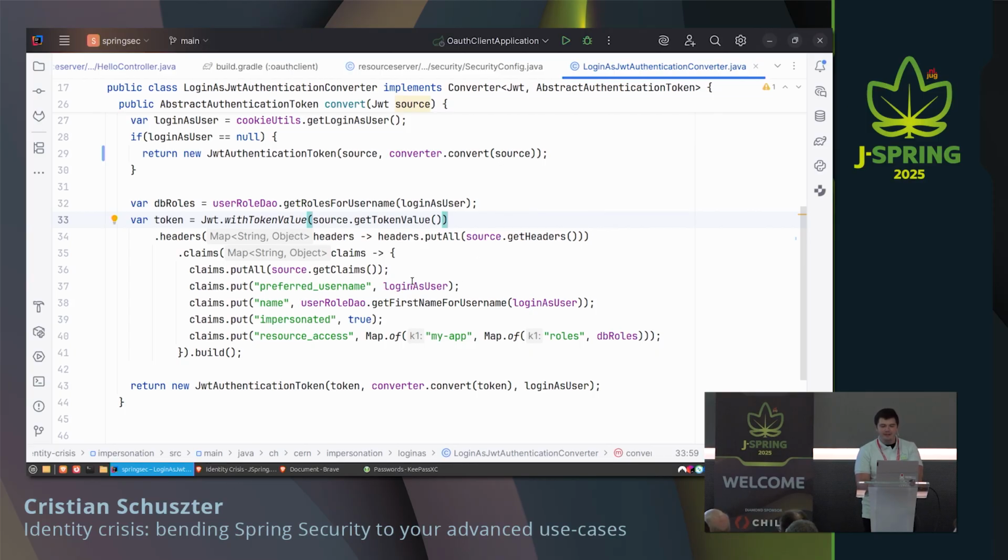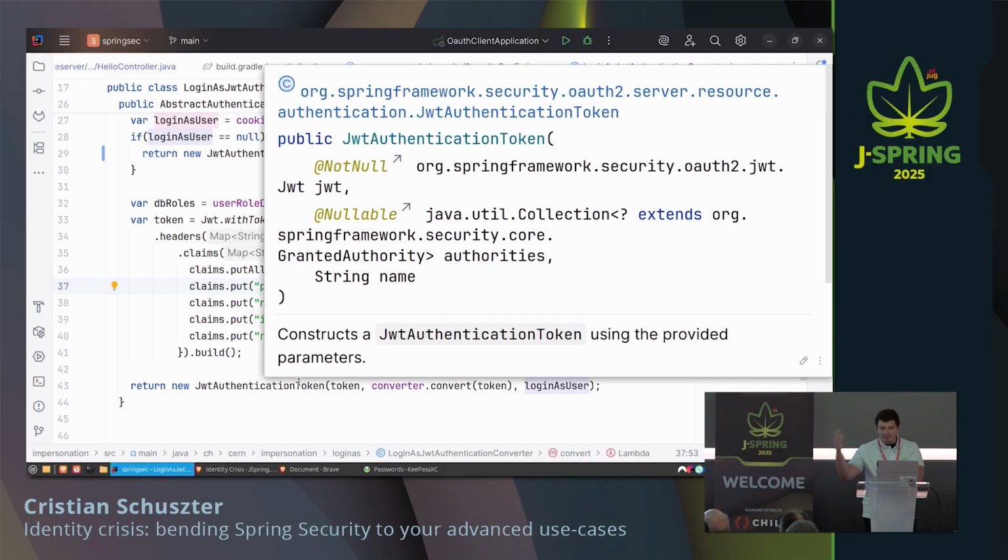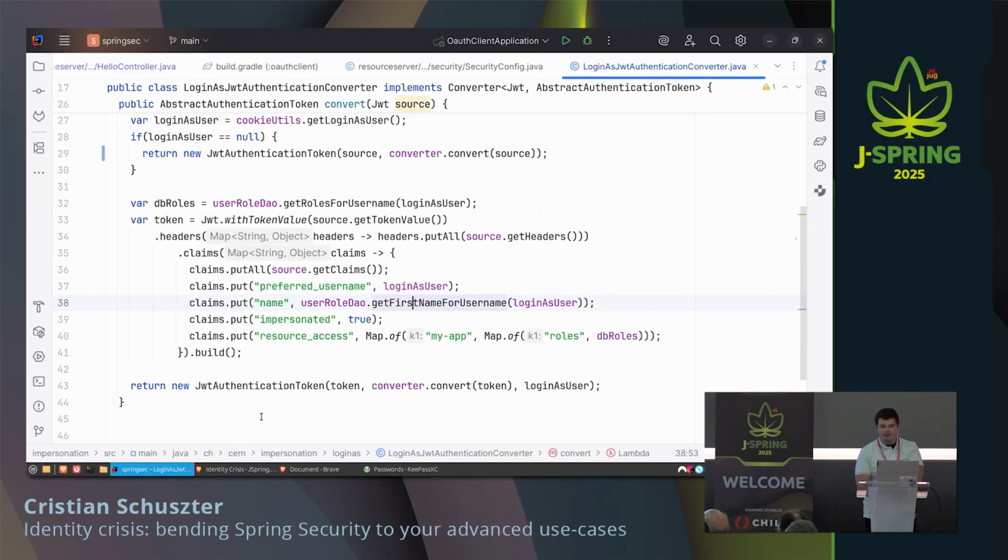So we say, okay, this is the preferred username claim, because you get all the claims, and then you replace some of them using, okay, get me the username for this person, for the user ID, and then you create your resource access claims, map of my app, roles, and so on. Why? Because, of course, you want the roles that are inside the backend layer to be the ones of the person that you're impersonating. You're not admin anymore, even if maybe you were admin at some point, right? And then you return it back.